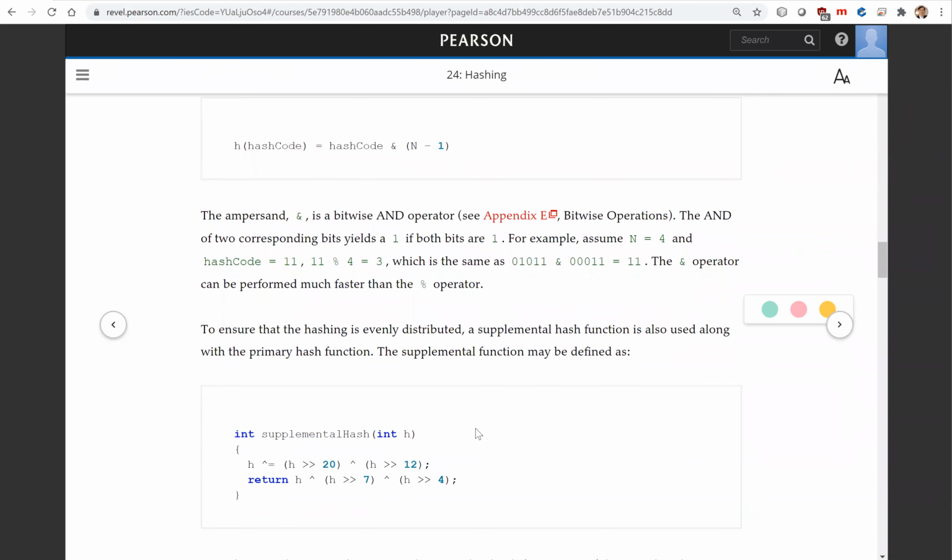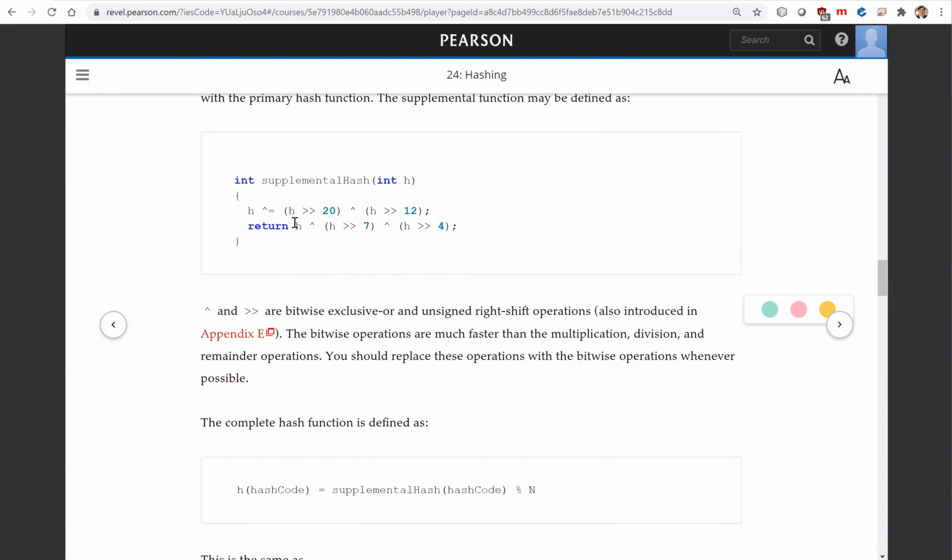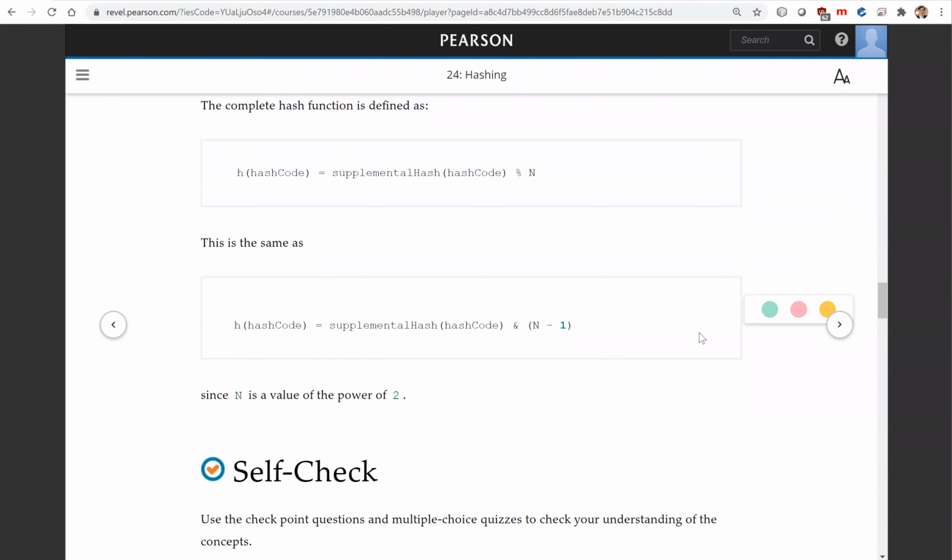Another thing to note is that very often we use a supplemental hash function. So like this, in addition to the primary hash function, we do it twice. The supplemental function may be defined something like this. So this is using the bitwise operators, doing the right shift and doing the exclusive OR. So this is just to ensure that this index is evenly distributed.